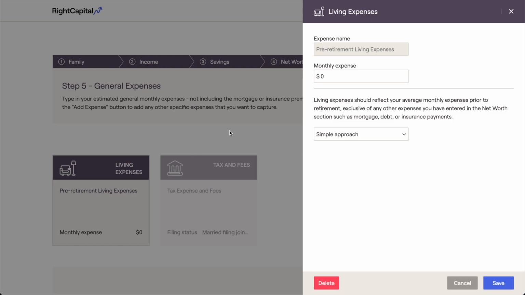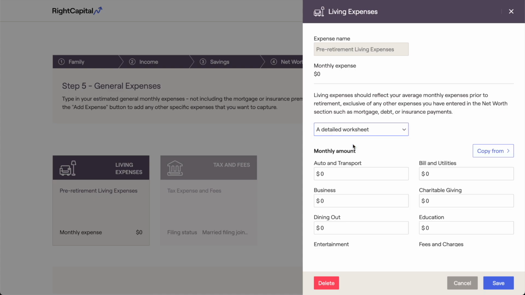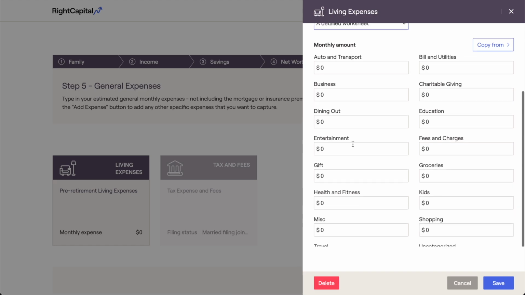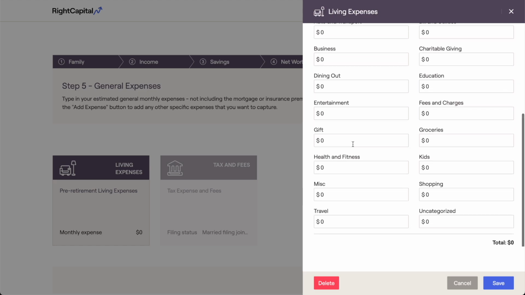For those still in pre-retirement, the dollar amount you enter here should reflect your average living expenses on a monthly basis, including things like groceries, gas, and other bills and utilities. You can choose to either enter a single monthly amount here, or you can fill out a detailed worksheet, which will break things down into more specific spending categories.